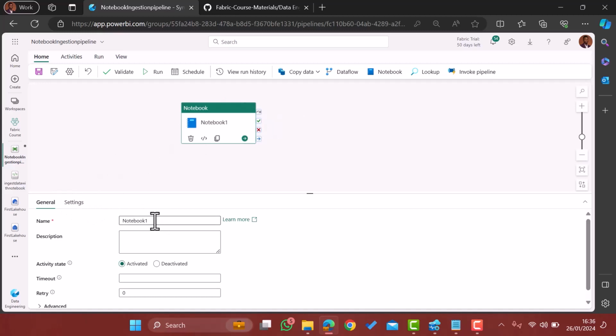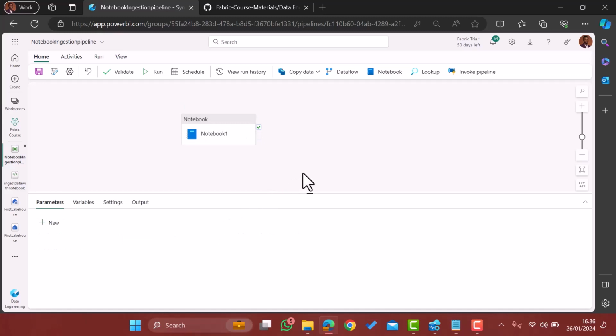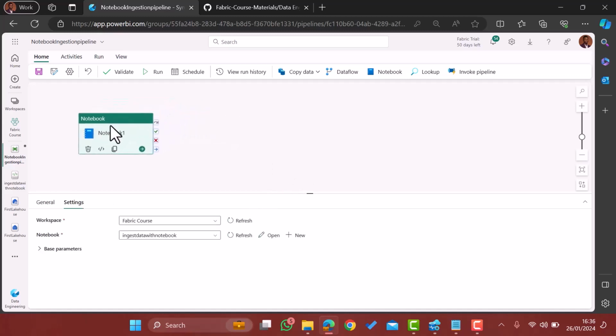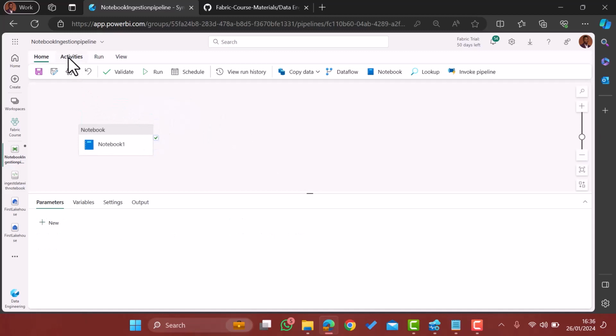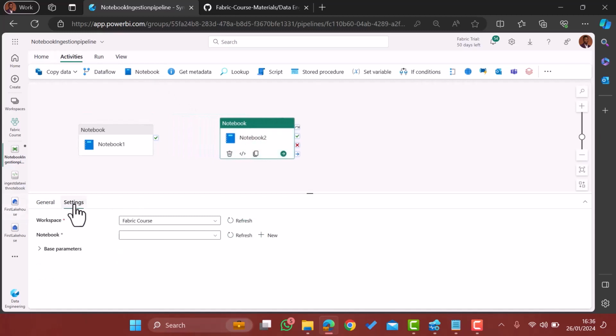You can rename the notebook if you like. Then you have settings. Under settings, you will see that the workspace has been specified and the name of the notebook has already been picked. Assuming you are going to configure this pipeline from the beginning, not from the notebook side of things, all you have to do is come to the activity tab and pick your notebook. From the notebook activity, you see that we have general, then I come to settings. This is the workspace that I'm working in. Then I have to pick the notebook that I want to use. If there are multiple notebooks, I have to pick the specific notebook that I want to use for this operation. Then once I do that, it is done.